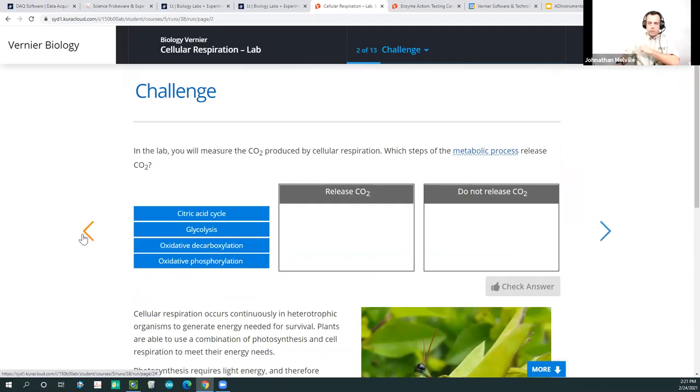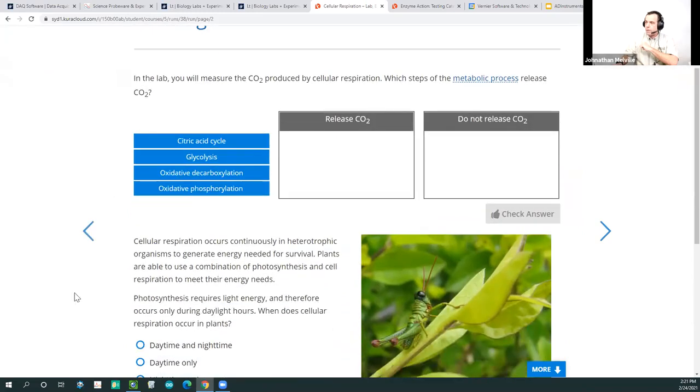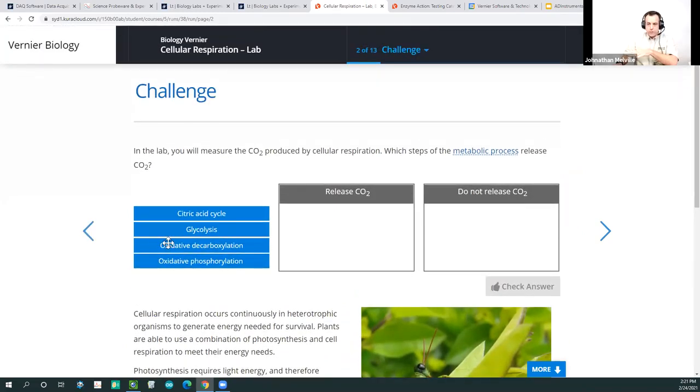In a lot of textbooks or lab books, it's really just do this, see the results, analyze, and then the students go back to their textbook. In this case, it's really almost all integrated, and it's just done really well. There's also a challenge before you begin to collect data.